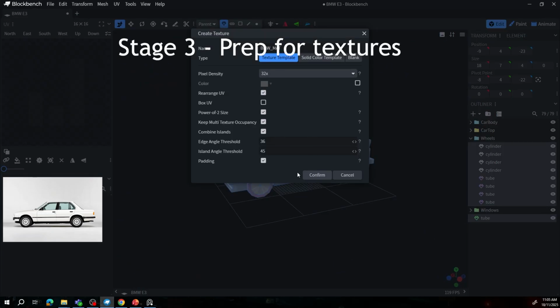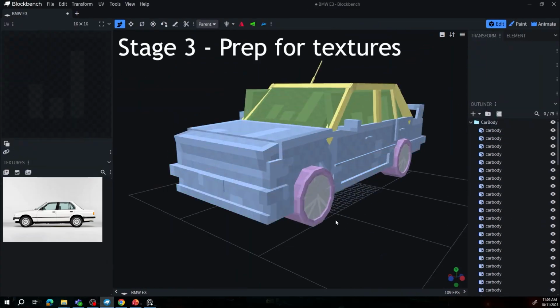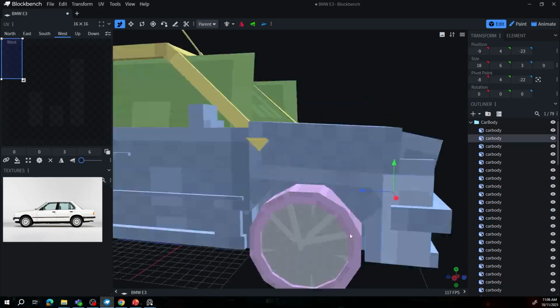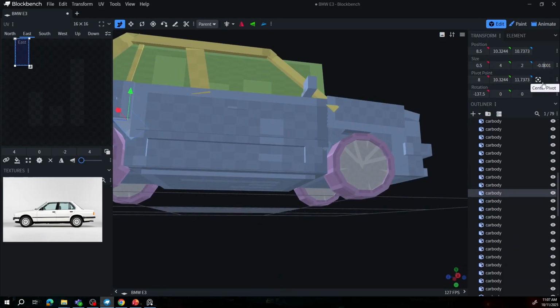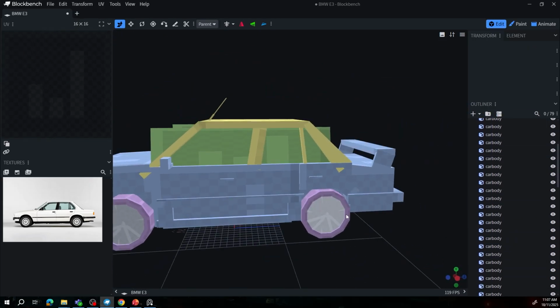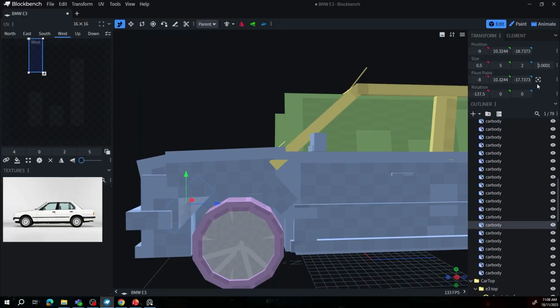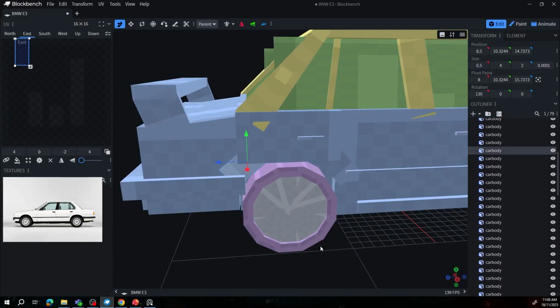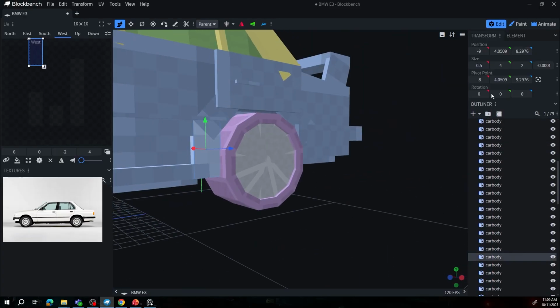Stage 3, we're going to prep the model for textures. I quickly tested some texture sizes in preparation for texturing and noticed I had to change the sizes of some of the geometry to ensure they were in front of others using the deflate and inflate technique. This is just so the textures will show as intended when I'm painting them onto the model.